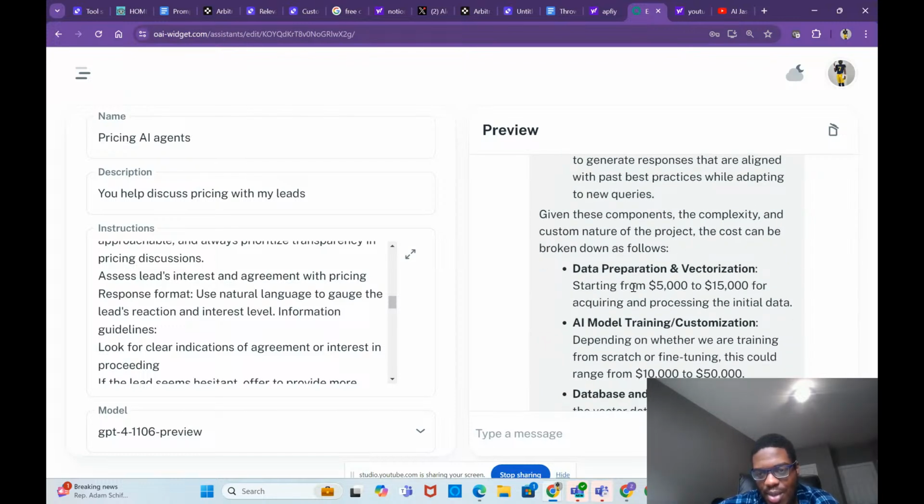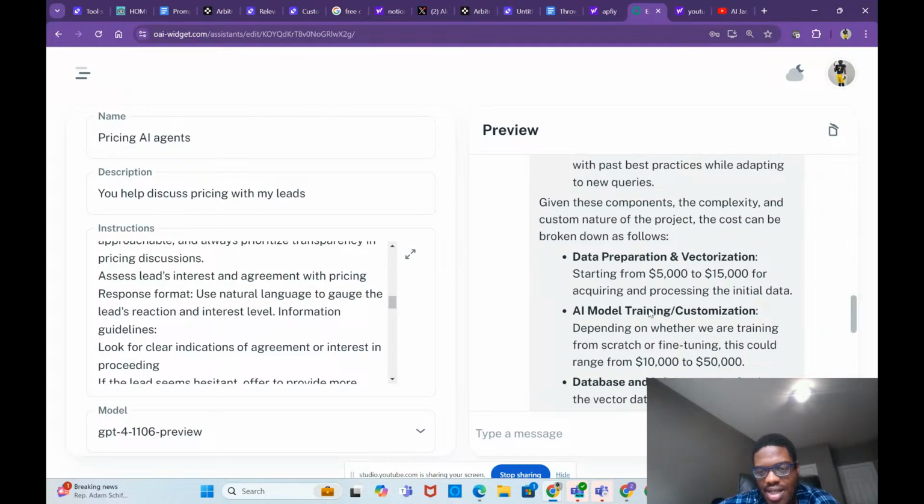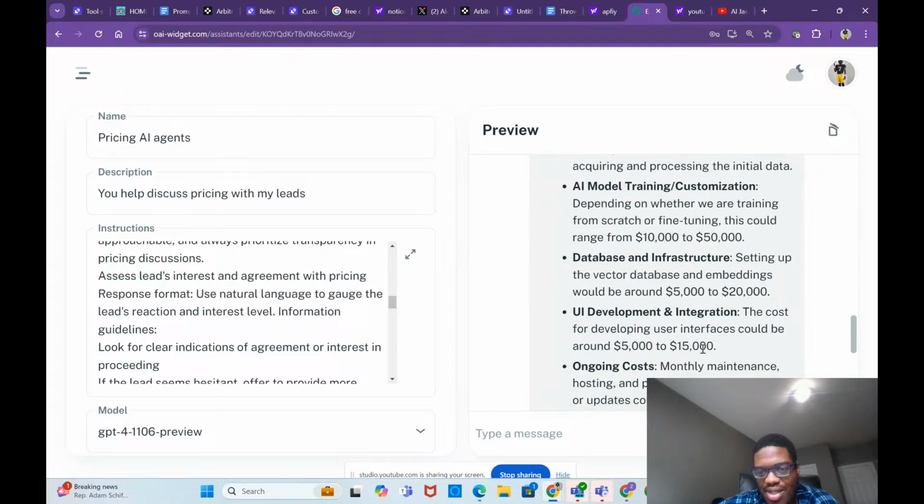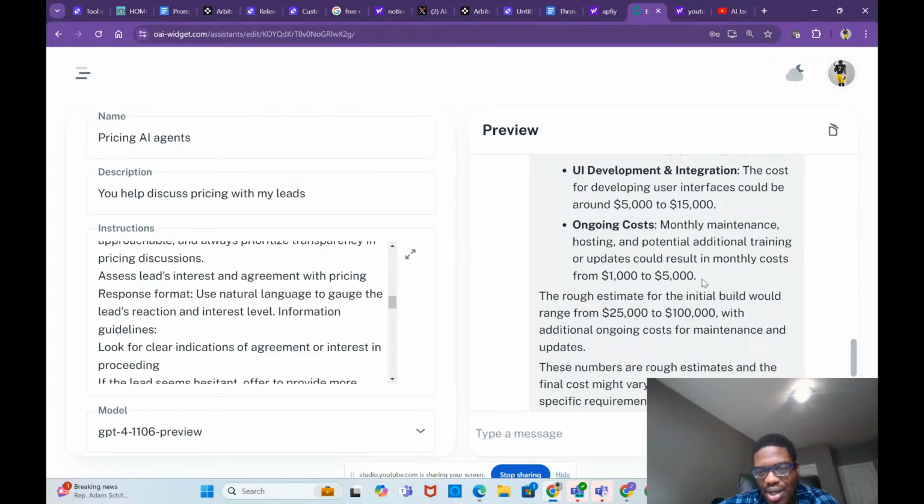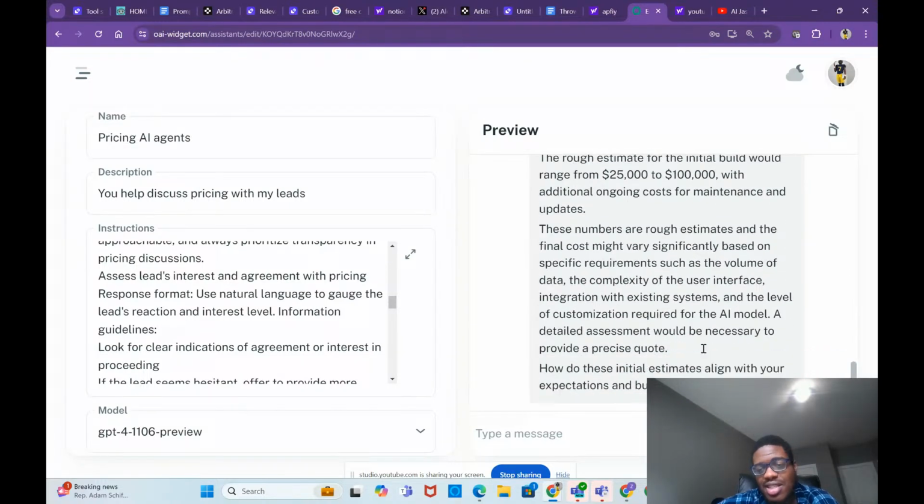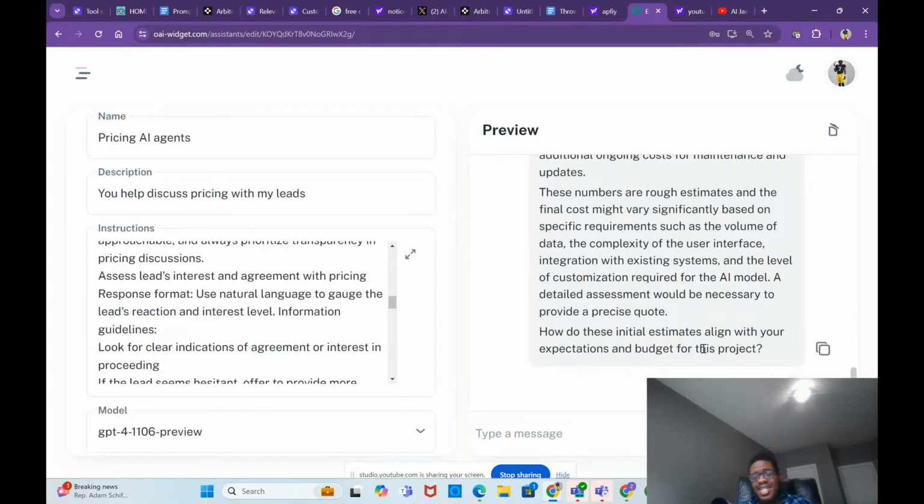So it says data paper. It breaks it all down and says how much of each of this will cost: UI development, integration, ongoing costs. The rough estimates for the build range will be 2,500,000. I mean, look how pretty cool this is. This is something that can help you. Imagine how helpful that would be for a business.